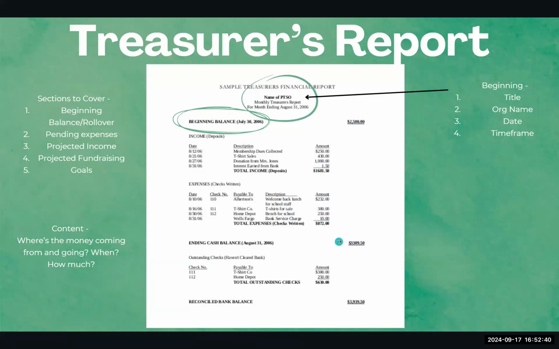with a total of $3,309.50. And then also a good thing to do, if you have any checks outstanding, like they haven't cleared the bank yet, is to list those down here as well, so that you know the total amount of outstanding checks that you're looking for to be coming out of your account.